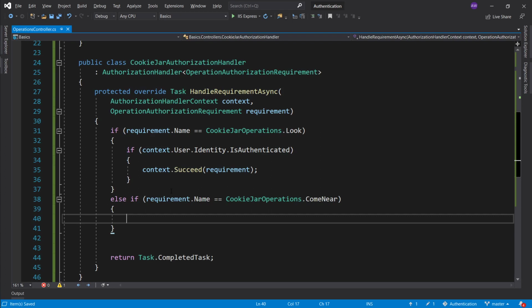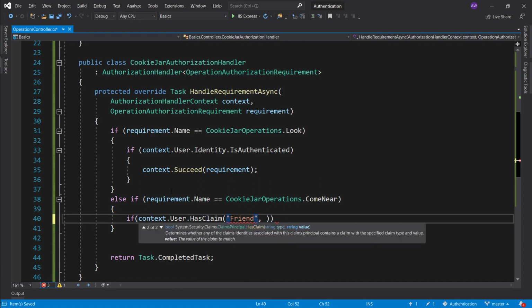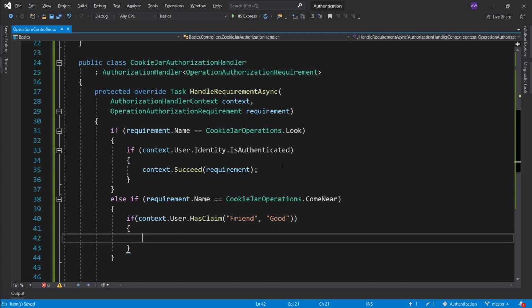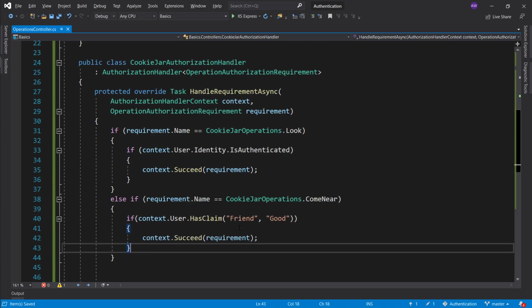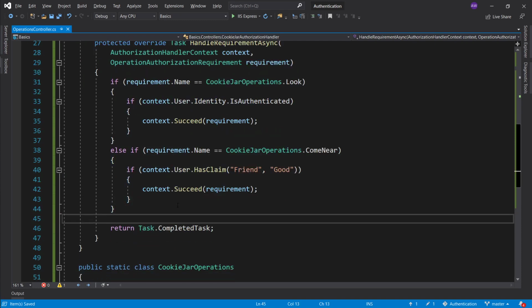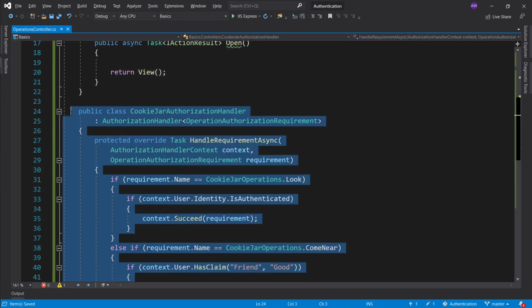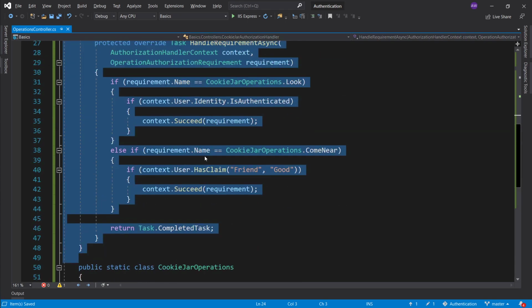But now, I'm trying to come near my cookie jar, all right? And if you want to come near my cookie jar, I don't know, you gotta be a friend, otherwise, you know, might bite your arm off. So you need to claim friend, or yeah, friend, and good friend. You need to be a good friend, and then you can basically have this requirement, right? So this is just something to sort of centralize your requirements.